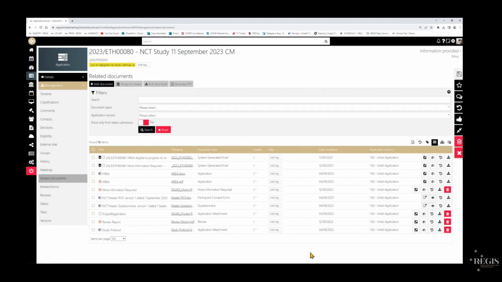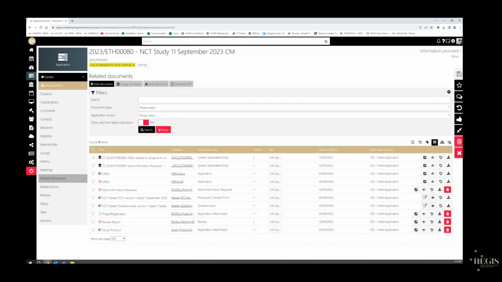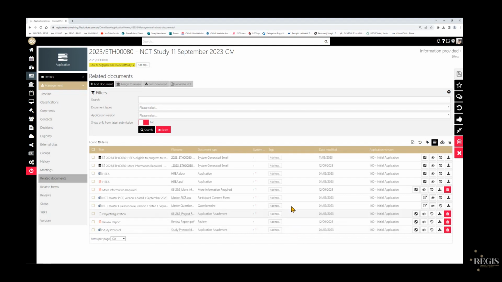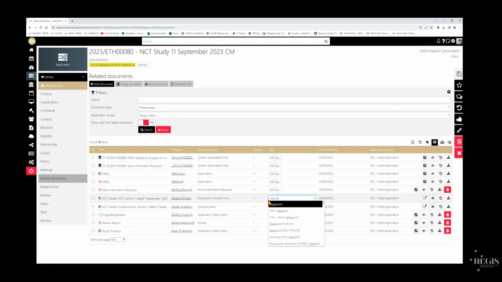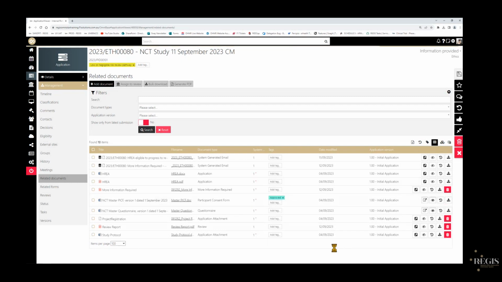When we're selecting the approved documents, I personally would not be selecting the HARIA because the HARIA is going to be visible regardless. I would be selecting my pick form and my questionnaire because that's going to be used for the study activity. I would not be selecting a review report. Study protocol, yep. Project registration, no. So let's keep it really simple. Let's look for our pick form and let's add a tag and let's start typing approved in. So all you do is click on it.